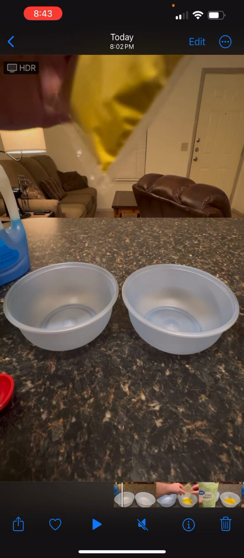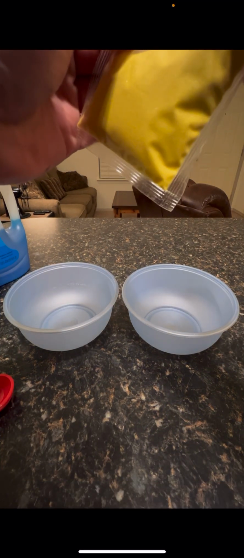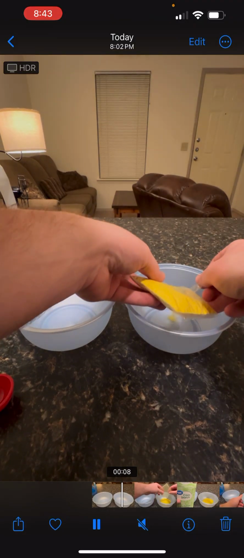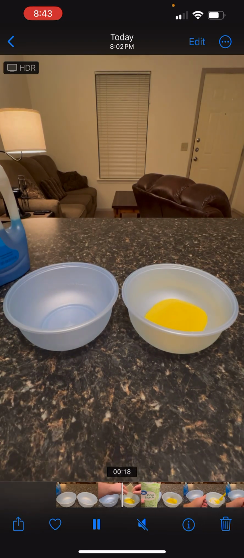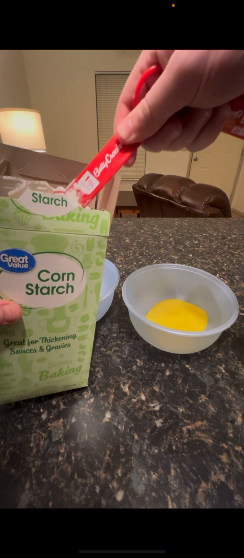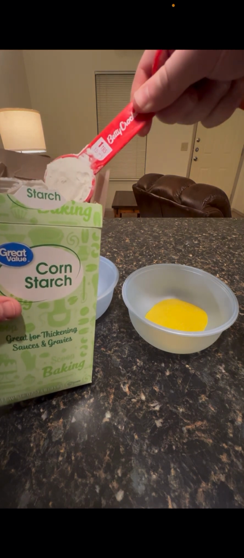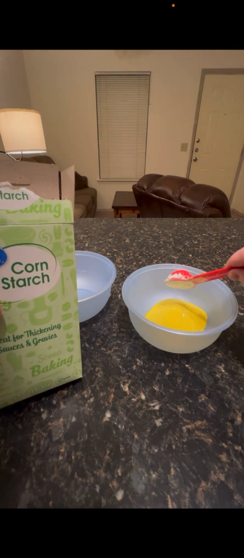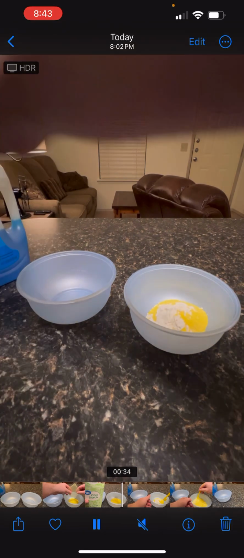For this experiment, we're going to need sand, obviously, cornstarch, dish soap, and some water. Now we'll take a look at an attempt at this experiment. We tried it two different ways. The first one: pouring the sand into a bowl, and combining the cornstarch with the sand, giving that a good mix.